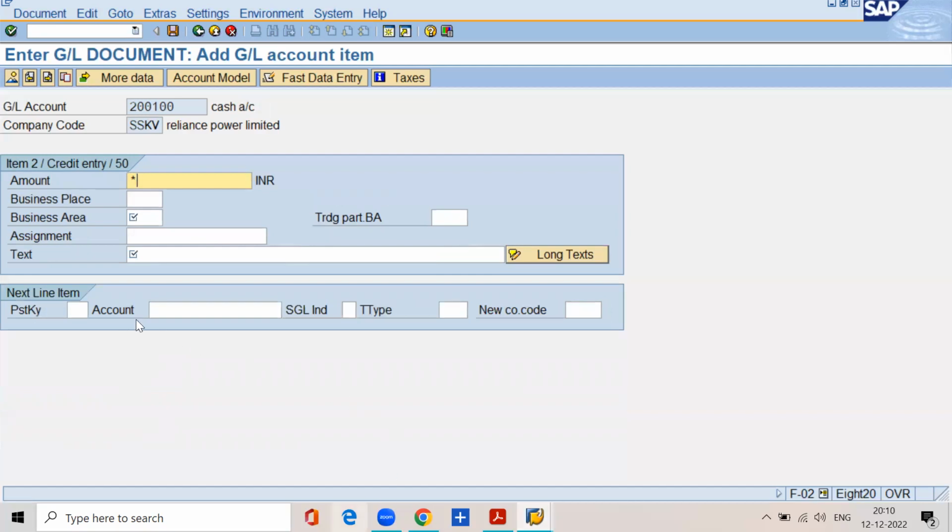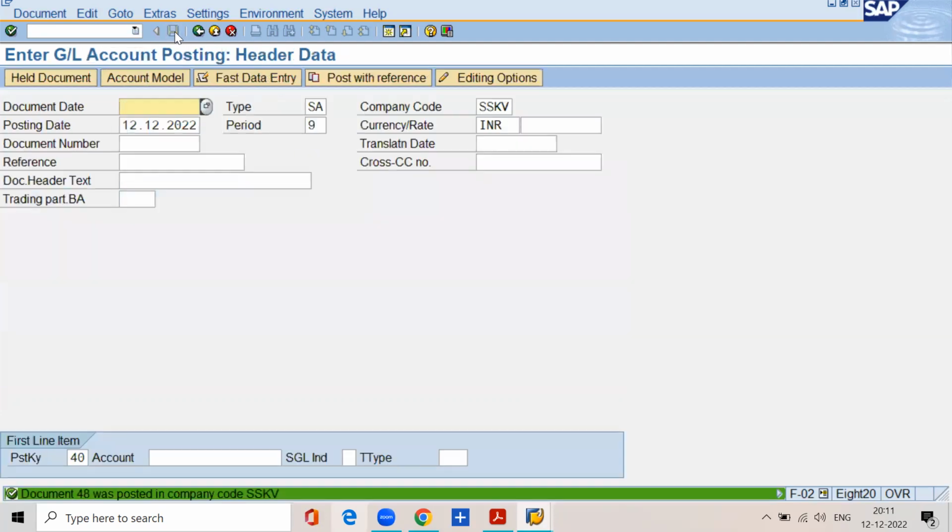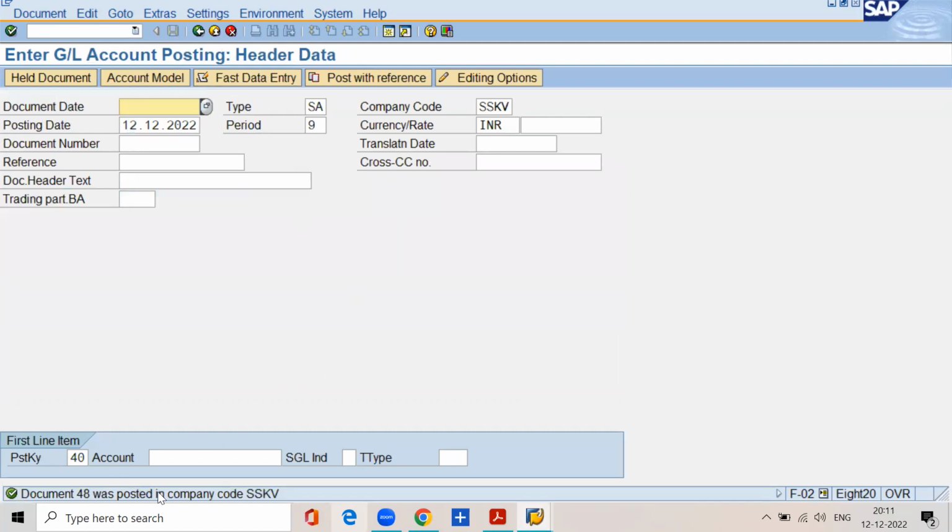See, here we are creating cash account, right? But for the cash account, there is no cost center because cash account is a balanced account and we did not create the cash account as a cost element. So for this, the field status group is G001 only, right? So there is no cost center required entry. Business area SSKV, text plus. Click on save. See, document 48 was posted in the company code SSKV.